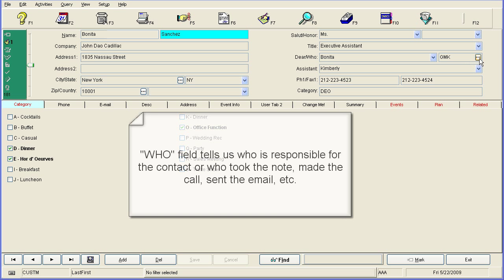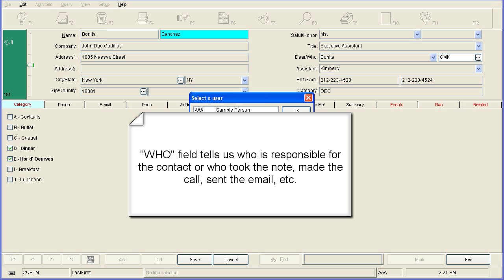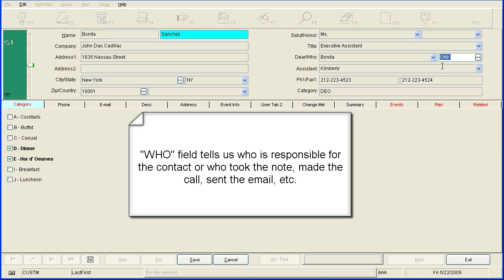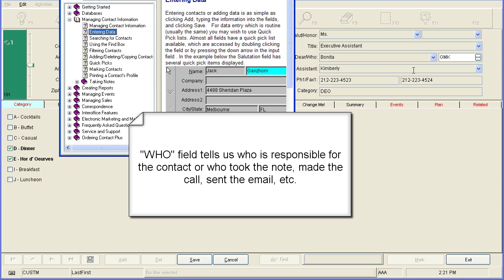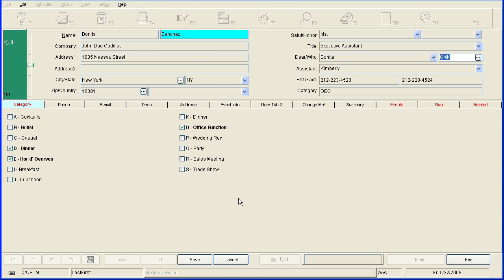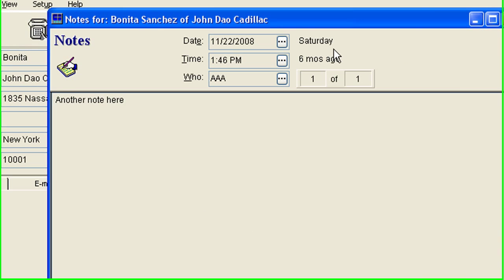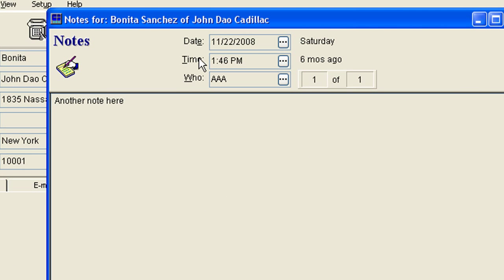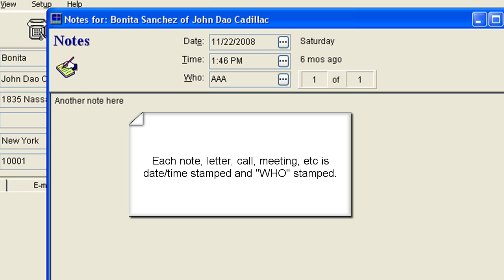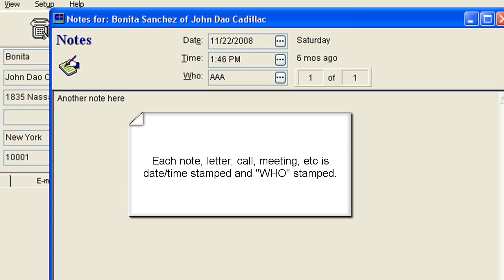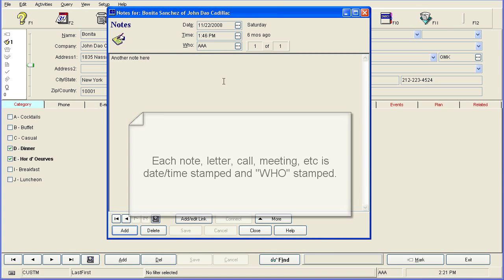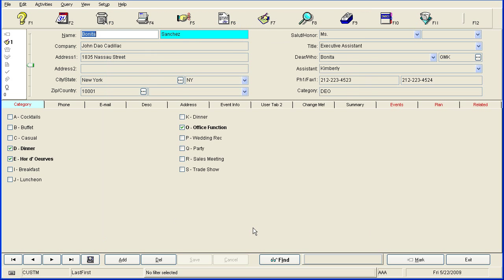I'll show you real quick here. We have a little field for who is responsible for this contact. You'll see this who field in a lot of places. For example, in the notes field, we'll click on F7. You'll see a date, time, and then who took that note. So you have an unlimited number of notes per contact, and all of them are date and time stamped and person stamped. So you'll see that all throughout the system.